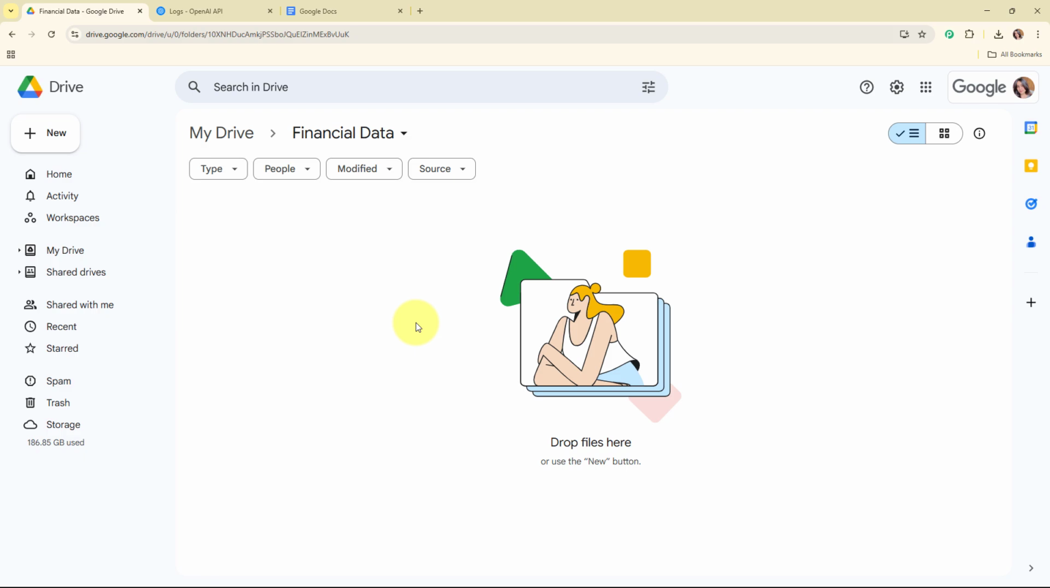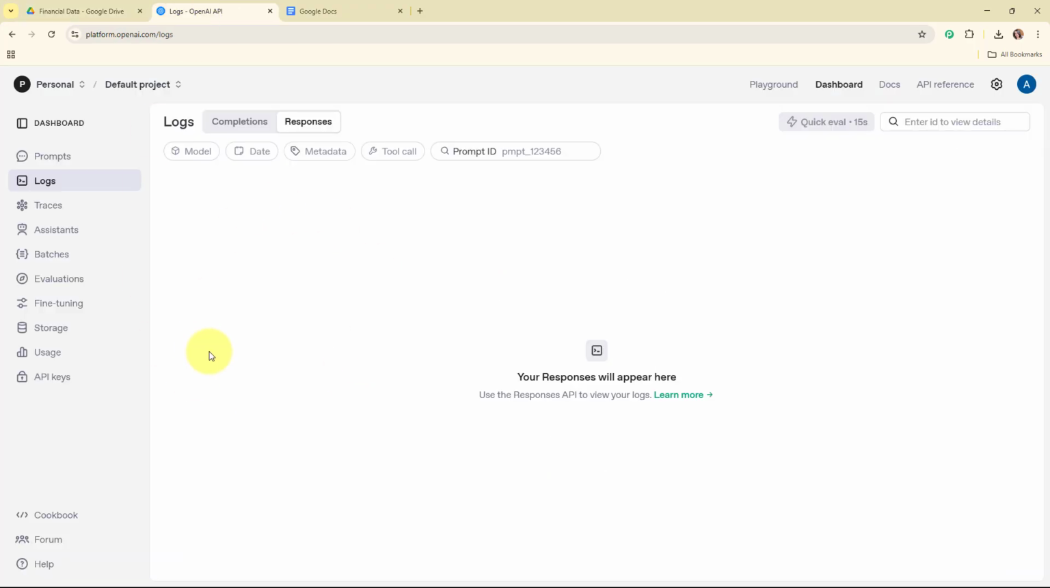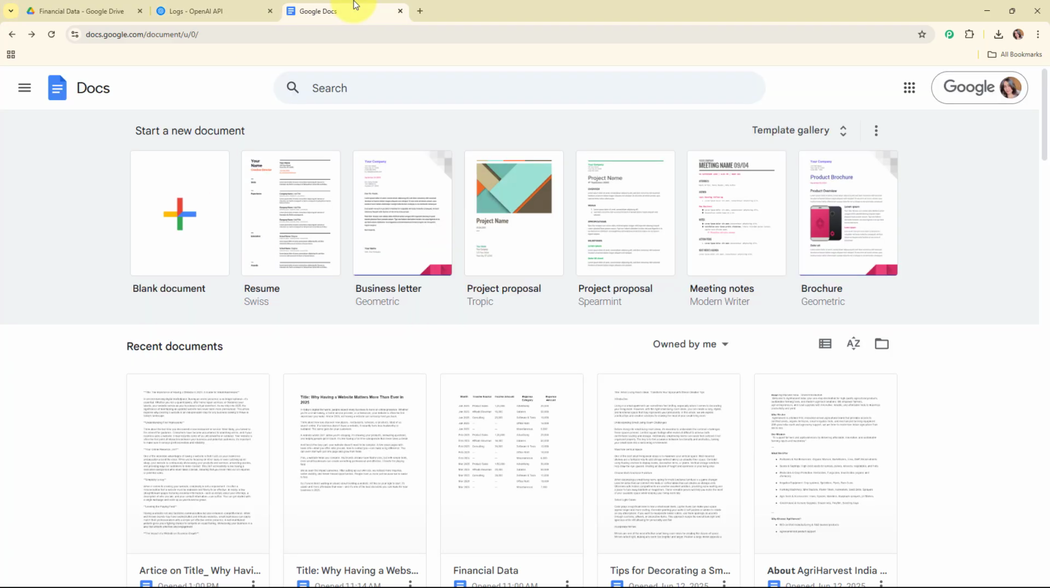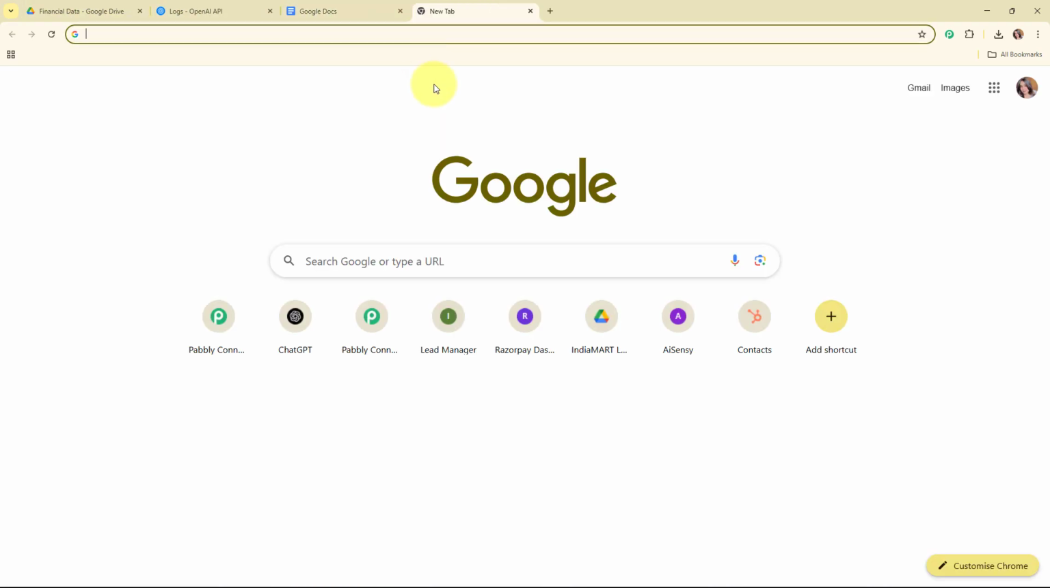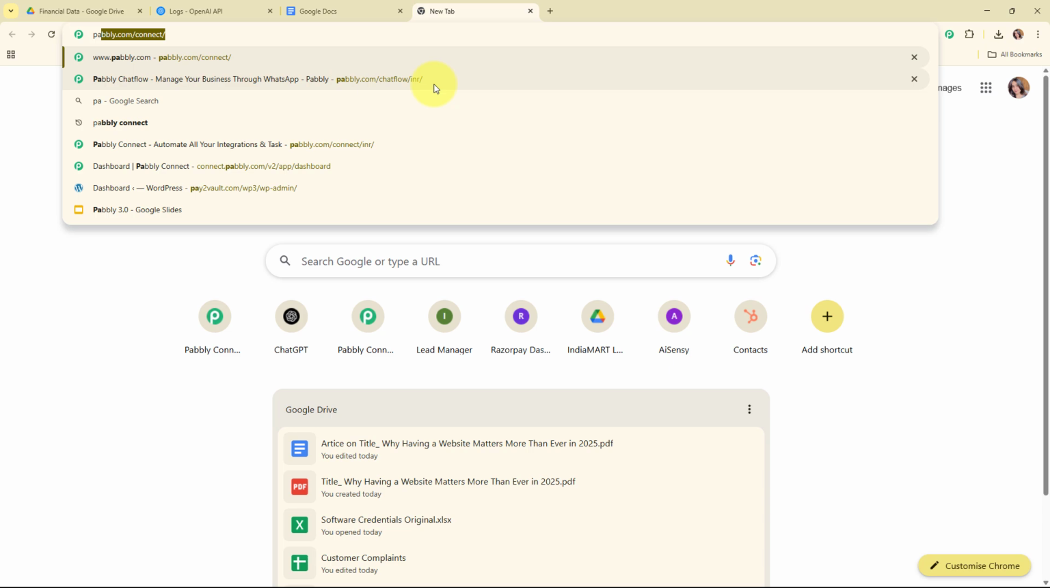Alright, so here on my screen you can see my Google Drive folder that I've already created with the name financial data. And now my objective is, as soon as I upload new data in my Google Drive in a PDF format, OpenAI should automatically read the file and generate the forecasting. And after generating the forecasting report, that should be saved as a new document in my Google Docs account. So to build this automation, I need to connect my Google Drive with my OpenAI account and Google Docs using an automation software named Pabbly Connect.